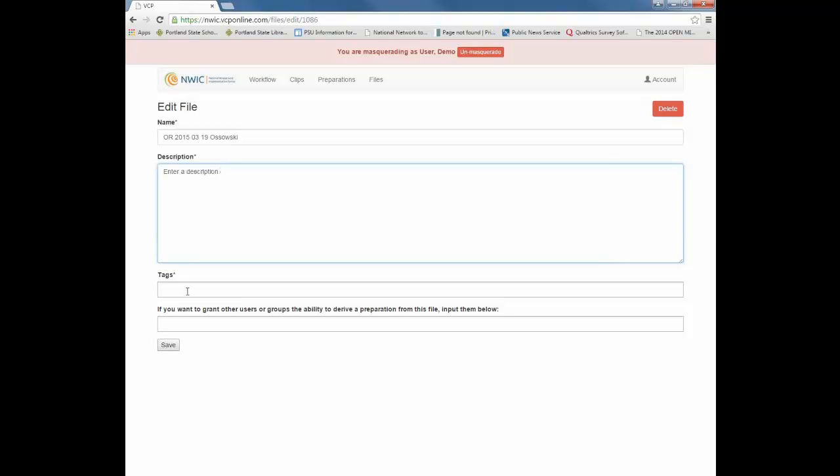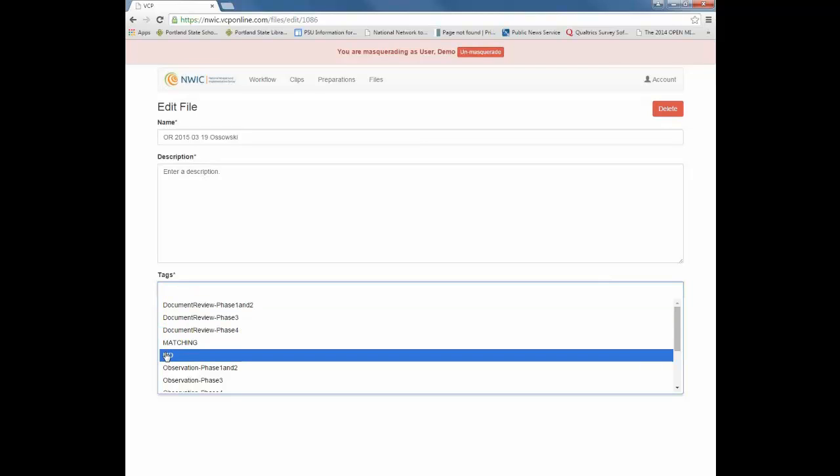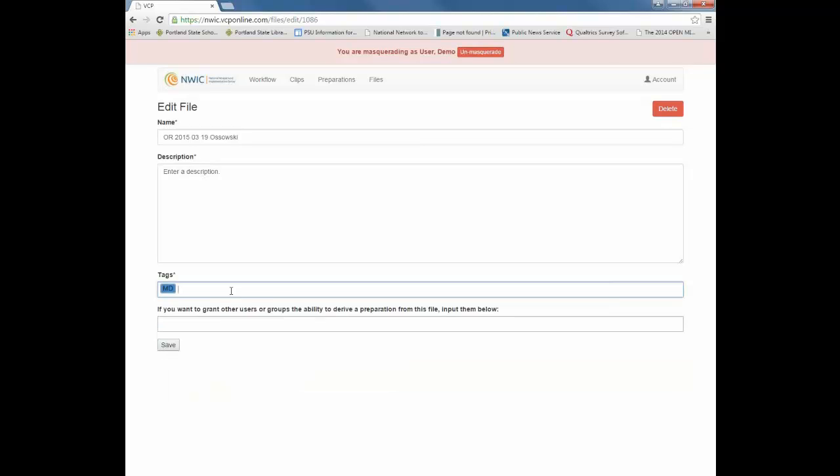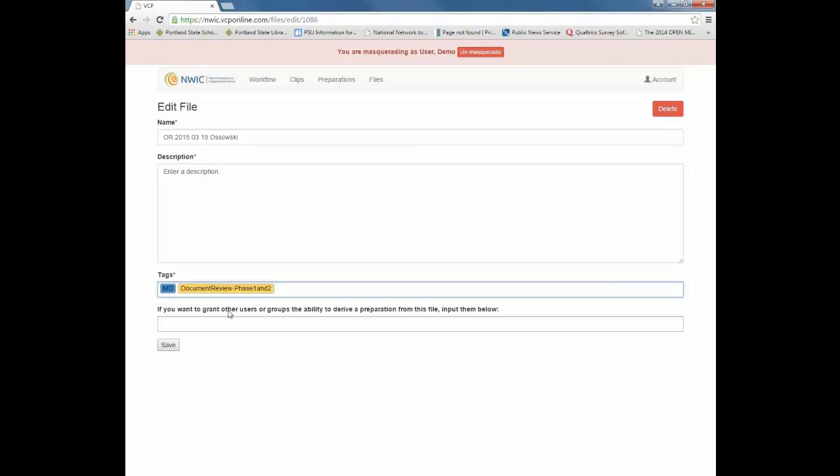Tags are also something that you can use to organize things. We've asked that folks organize things using the state that they've been in and the phase of wraparound or the type of comment they're doing. So I only have one state tag right now called Maryland, so I'll call it Maryland. And you can see it's just clicking in there and finding the thing that I'm interested in. Let's do this as a document phase 1 and 2. And then you hit save.